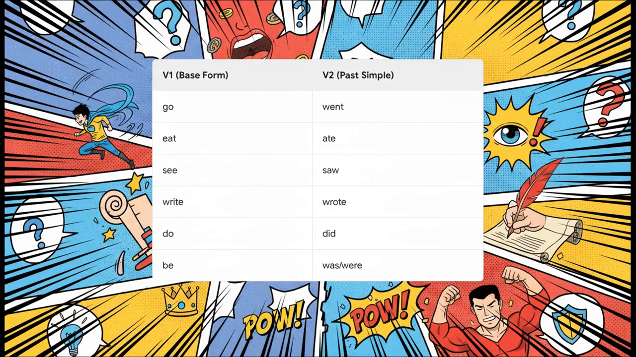And now for the irregular verbs. Here's the deal. There is only one rule. You must memorize them. But don't worry, just think of them as special power-up words for your stories. Let's look at some important ones. Go becomes went. Eat becomes ate. See becomes saw. And write becomes wrote. These will make your stories sound amazing.